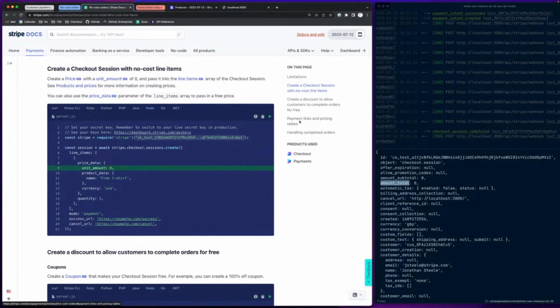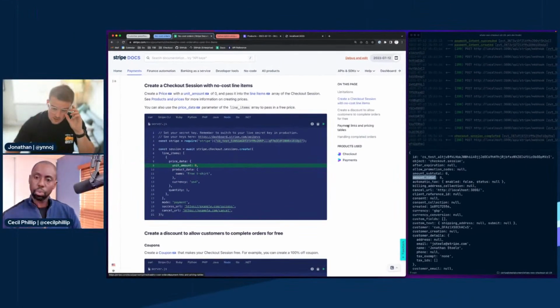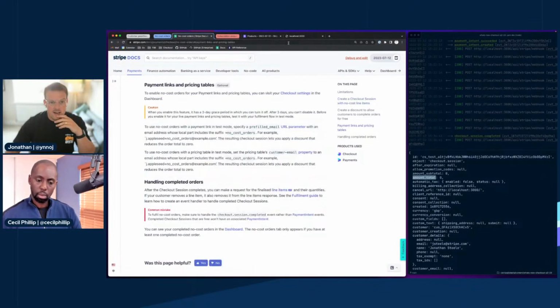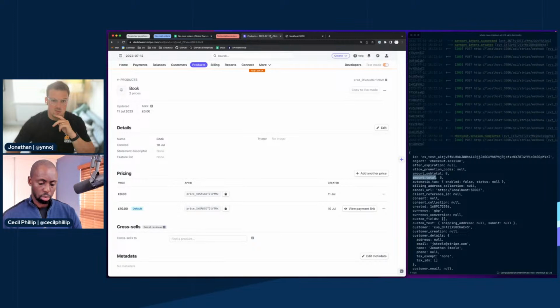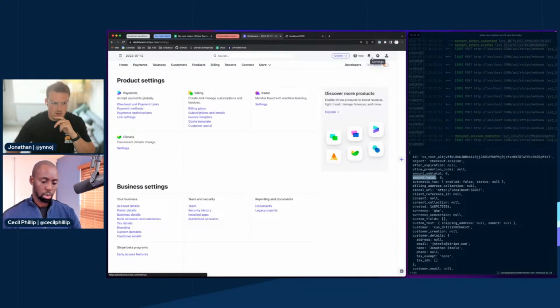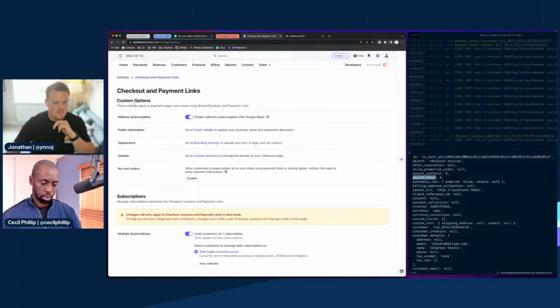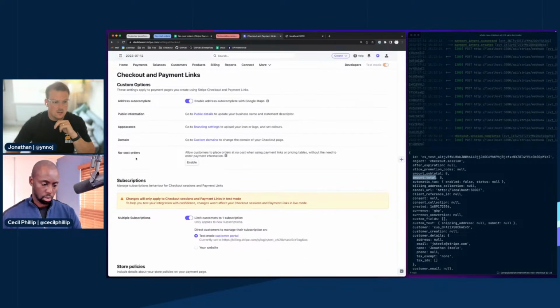Now, it's different for payment links and pricing table. And that is, again, also controlled like subscription uniqueness. It's controlled by the checkout sessions checkout settings in our dashboard. So if we go back into the settings, you'll notice there's a little section here. It says no cost orders. Allow customers to place orders at no cost when using payment links or pricing tables without the need to enter payment information.